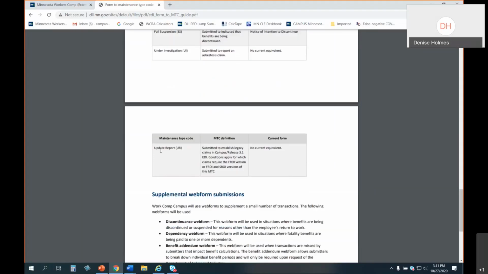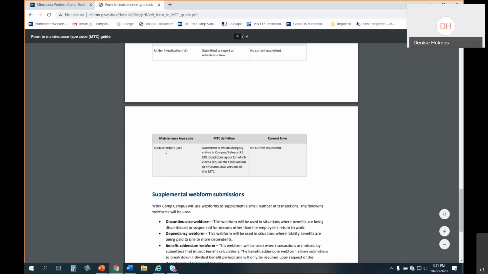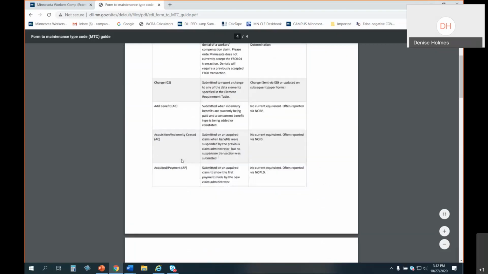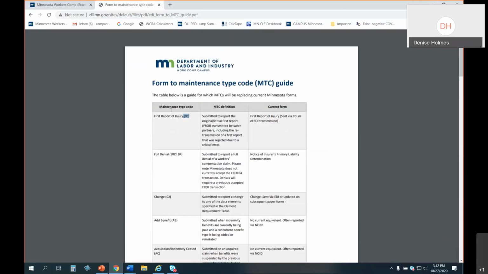And you can see there are some MTC codes that don't have an equivalent to our current system, like update report. And you can see the MTC definition. That's the scenarios when you'd need to submit a UR. Okay, so that 4-page document, the crosswalk between the current forms and the MTC or maintenance type code, that could be helpful to you.